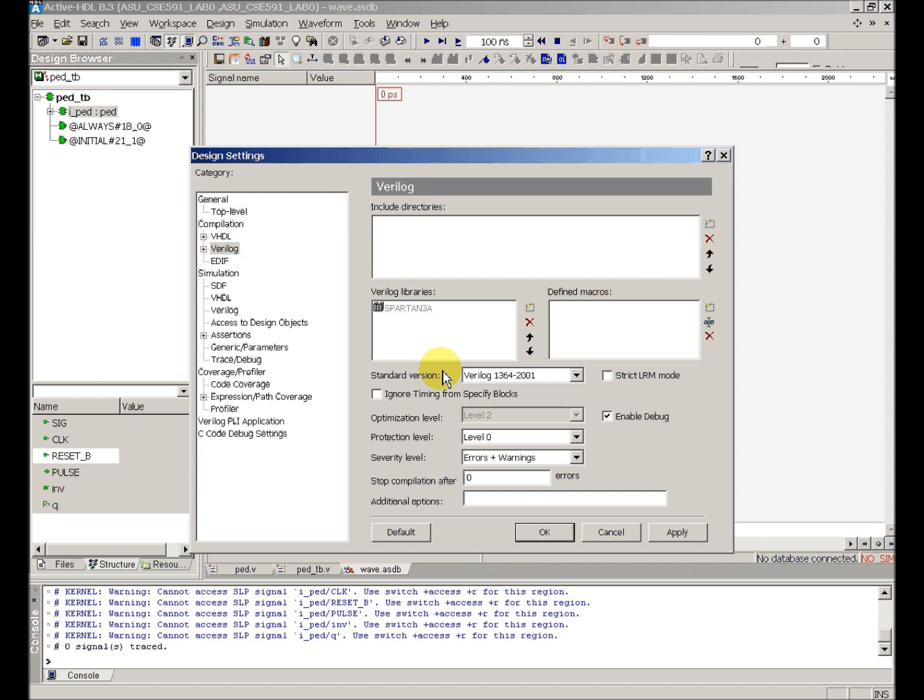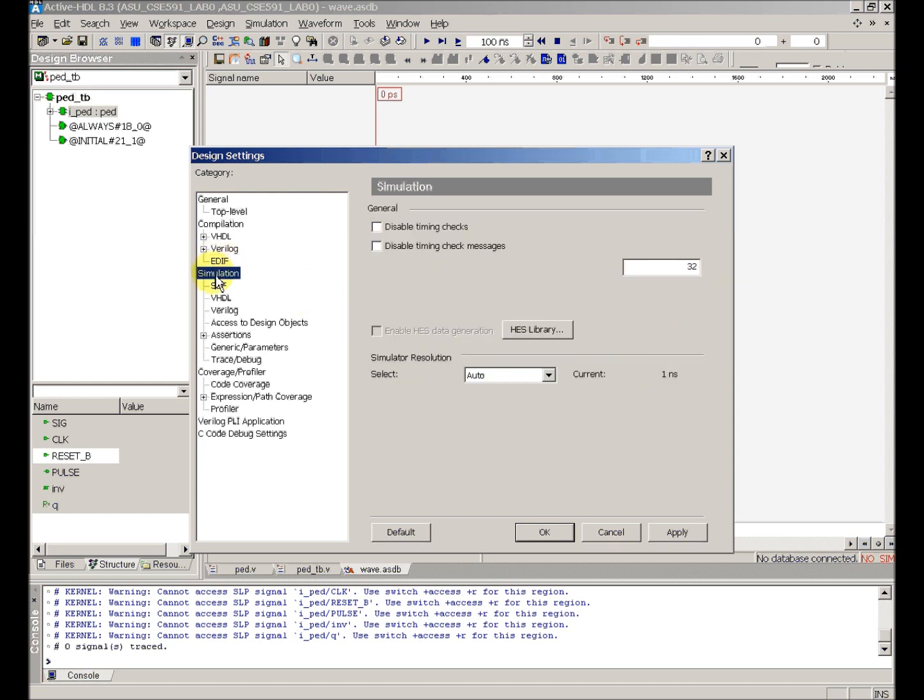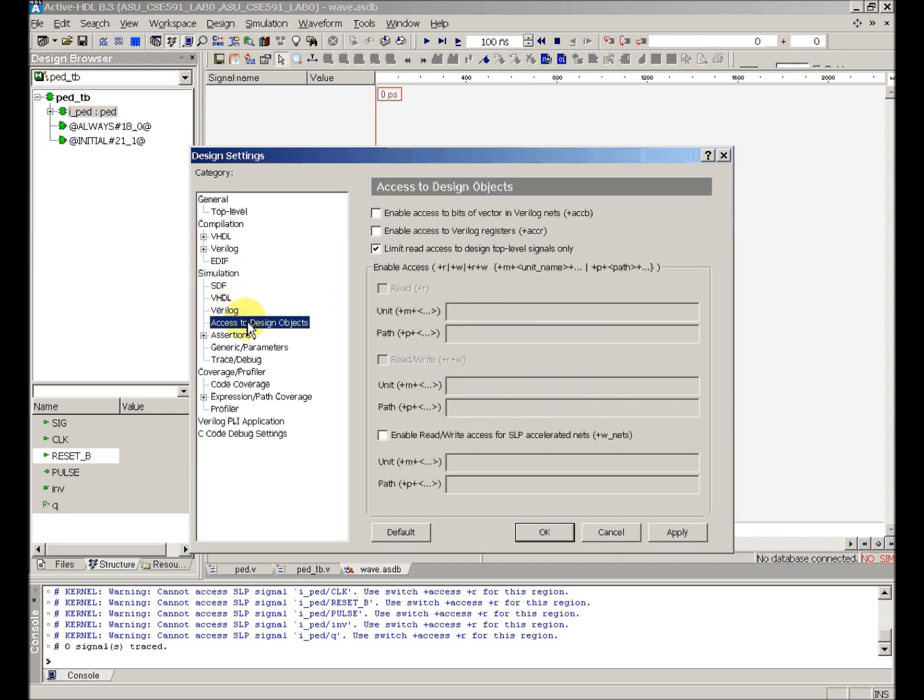Unfortunately, normal people would think that's more than enough, but it's not. So now we have to go to the simulation section and go to access to design objects. And we're going to turn off limit read access to design objects at the top level only. We want access to everything. We're going to enable access to Verilog registers and Verilog nets that are of more than one bit. We're going to enable read access. Okay, with that, should be good enough.